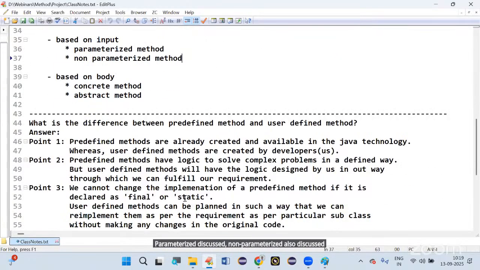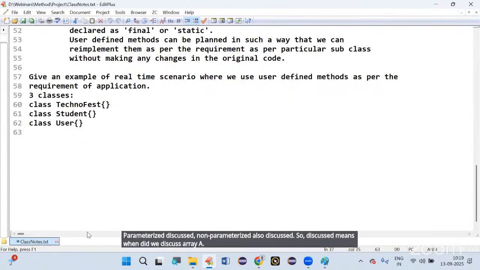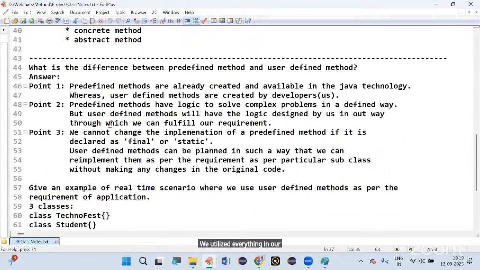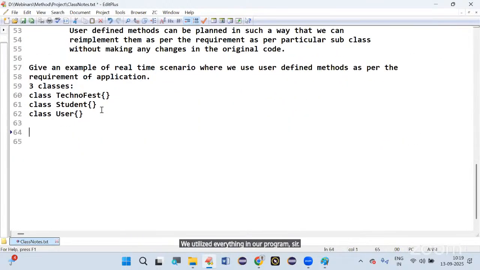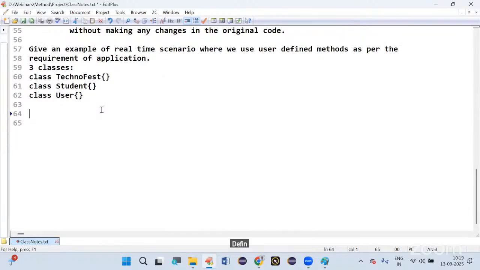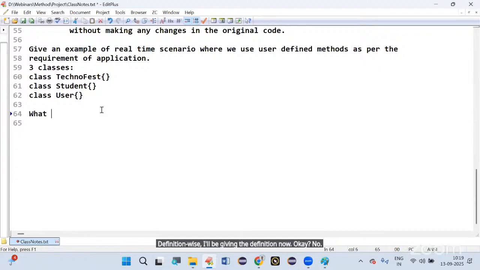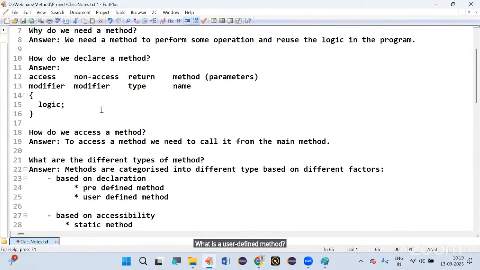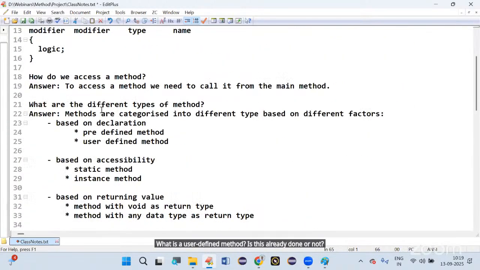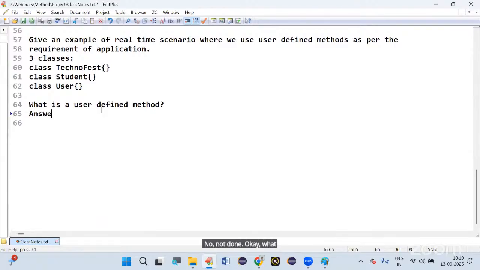So discussed means, when did we discuss it? We utilized everything in our program, sir. See now, definition wise, I'll be giving the definition now. Okay. Now, what is a user defined method? Is this already done or not? No, not done. Okay. What is a user defined method?